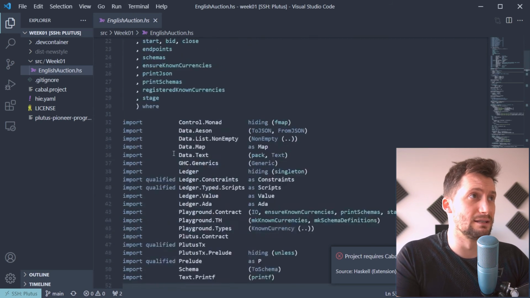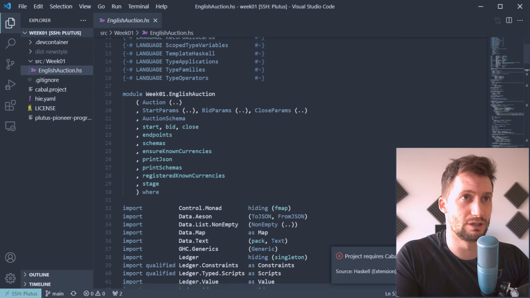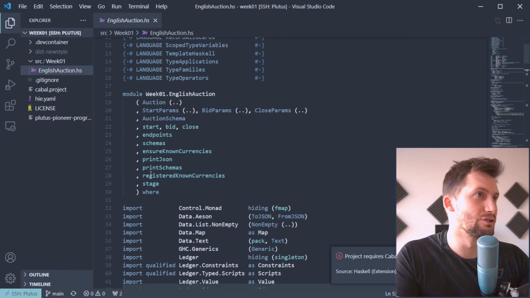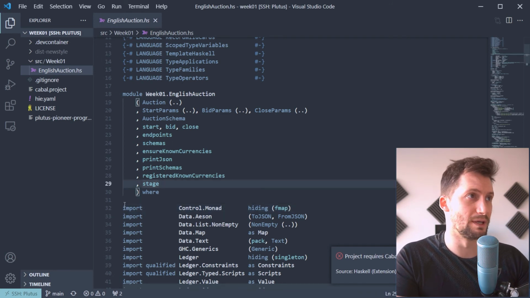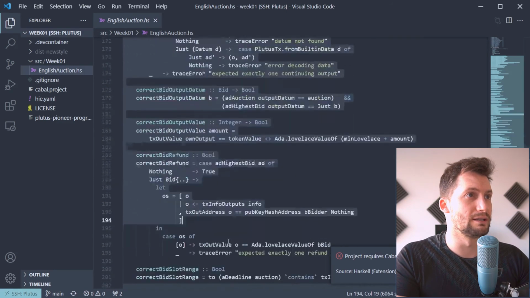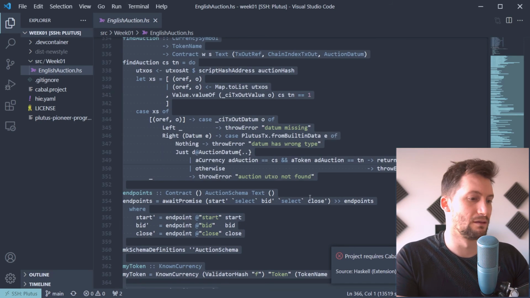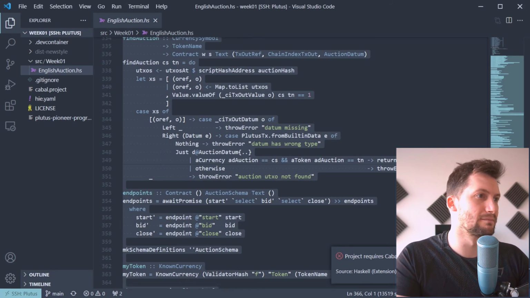And this is the actual contract that we're working with for week 1, the English auction. So what we do is we just start here and select all these things. We need to miss out this header here, okay? And then we just go here and, oh no, it's going to move it. So we need to miss out this module bit here. You can just start on import, drag all that down, copy that, and then we can go back over here.